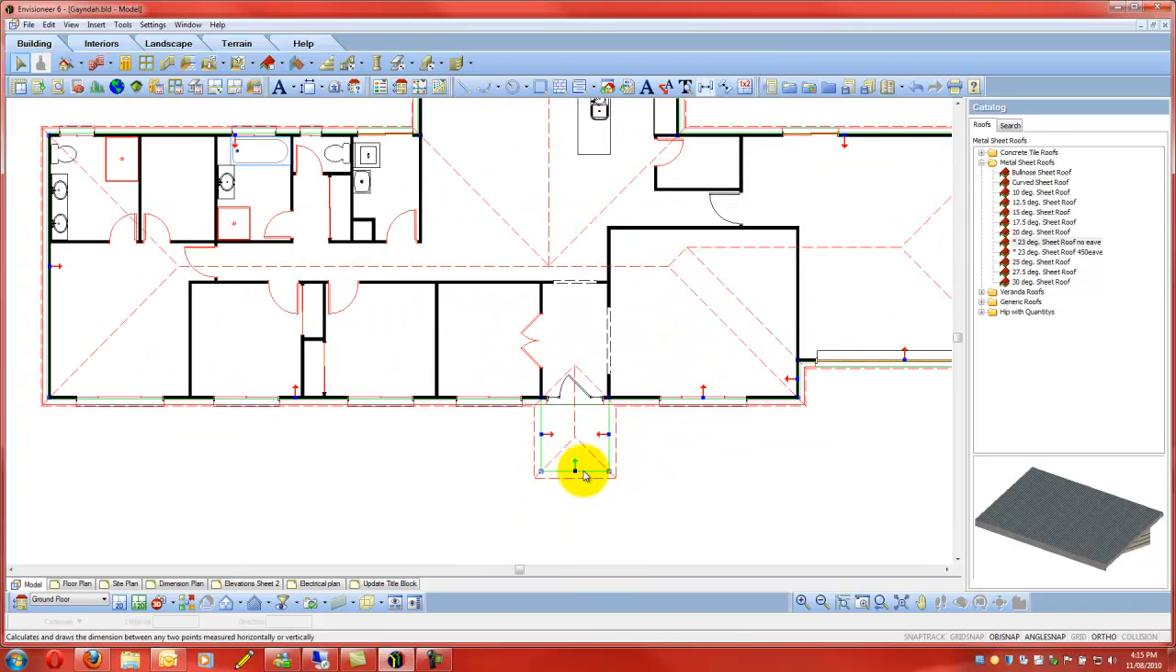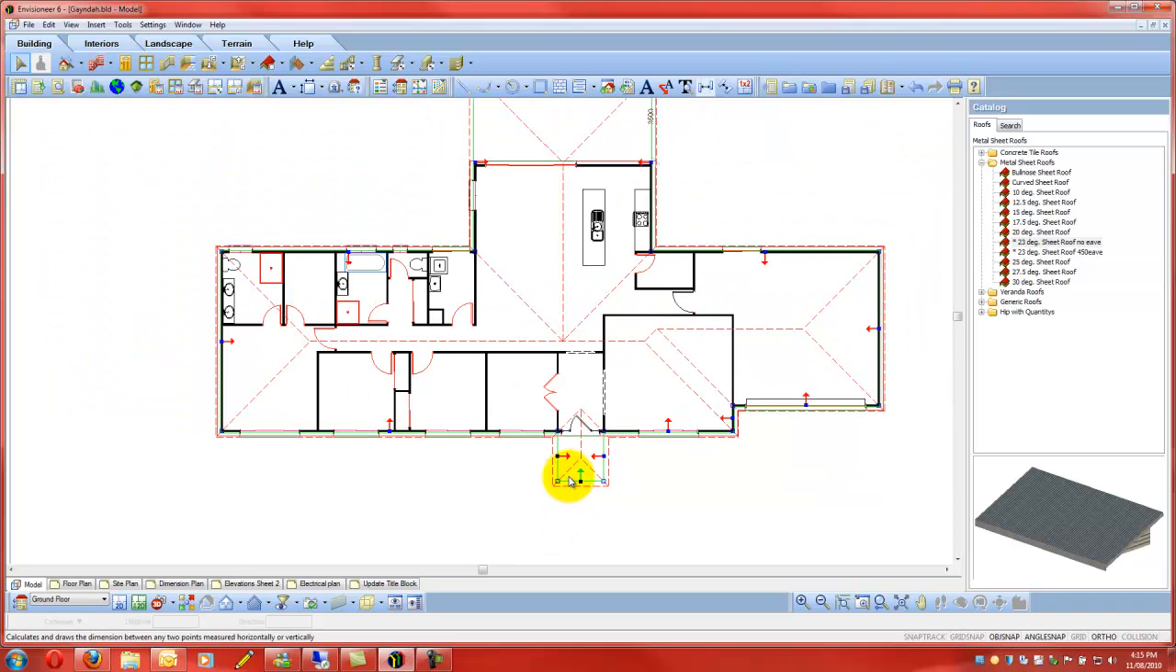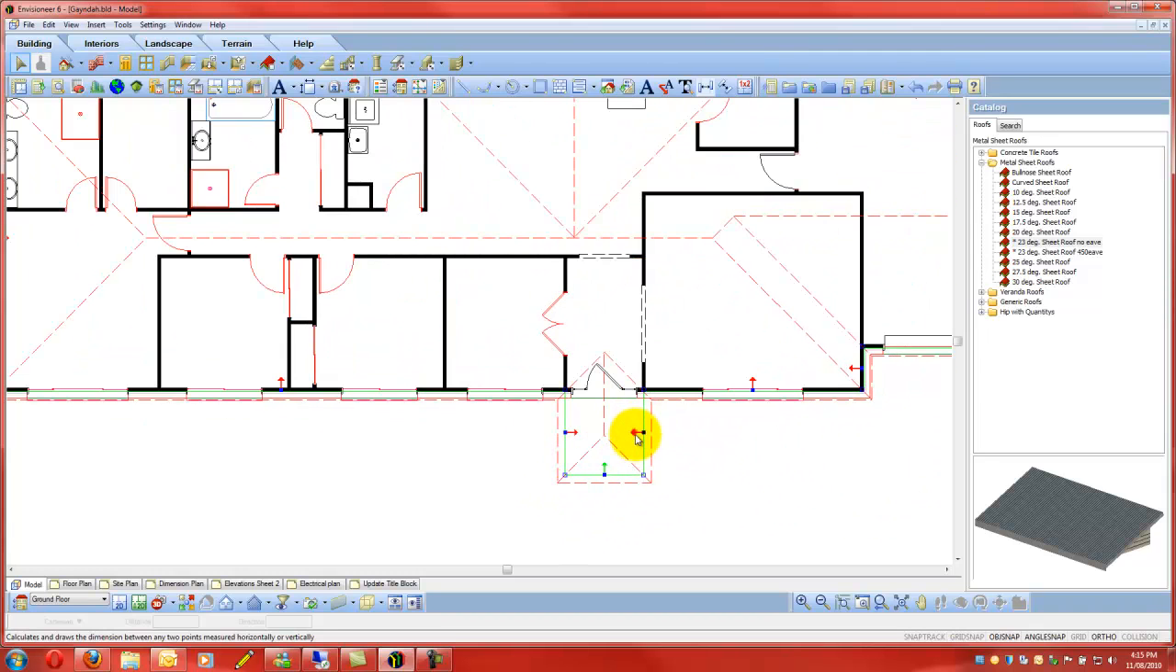So you always make sure whatever part you want to work on is green and everything else is red. The easiest way to do that is just click out of it, click back on at the spot, and all the rest of it, you can click on and click off and all that sort of stuff, but that's the easiest way.